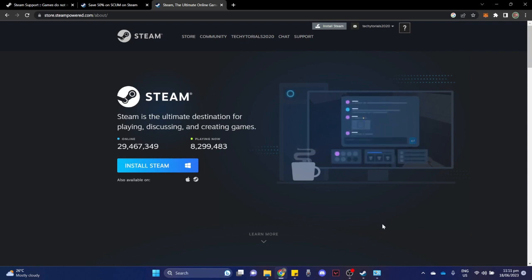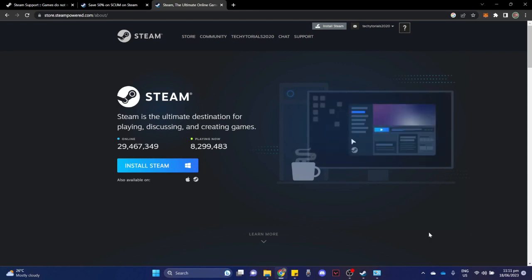So there you go. That's how you can fix Steam not opening.